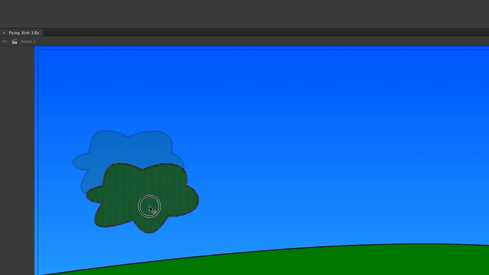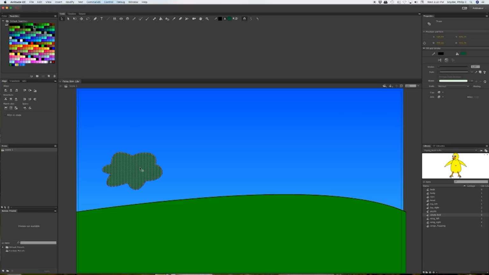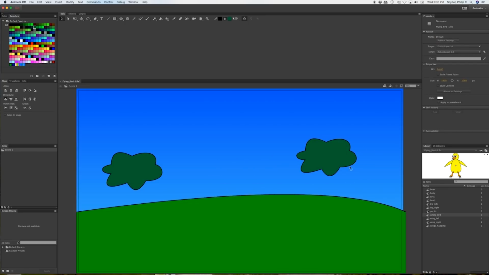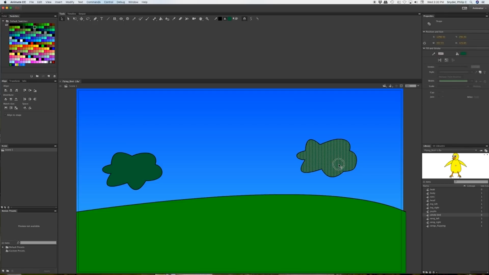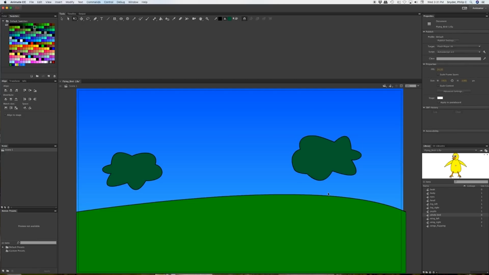I'm going to bring that down a little bit. We can copy that and paste it, and we haven't changed these into symbols yet, so we can modify them any way we want. Make it look like another tree. We can even flip it, make it kind of the mirror image of the other one, make it a little bit bigger to quickly make it differentiated from the other tree. Okay, so 2 ought to be enough.